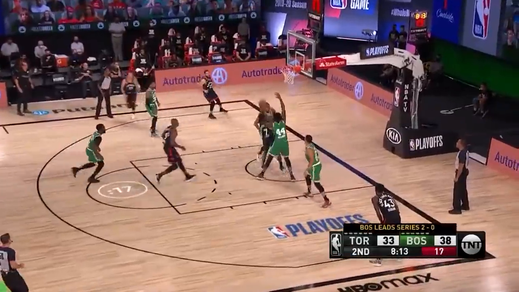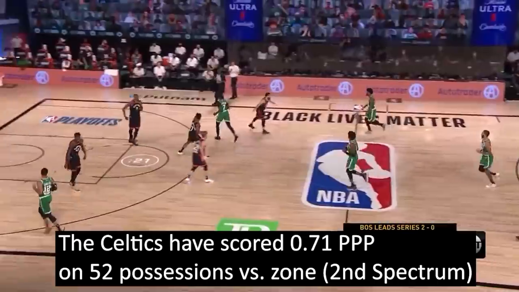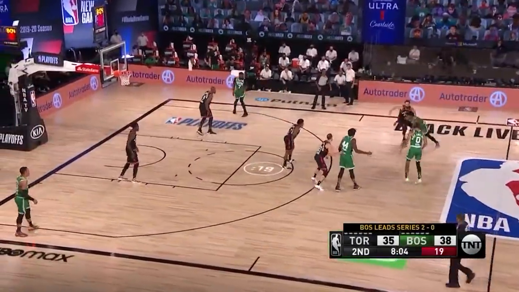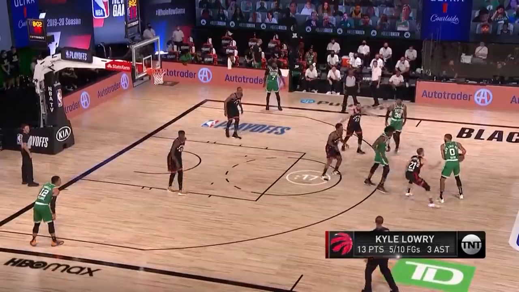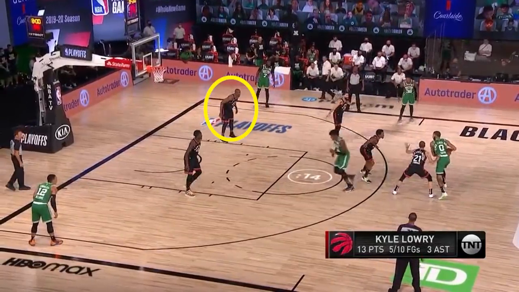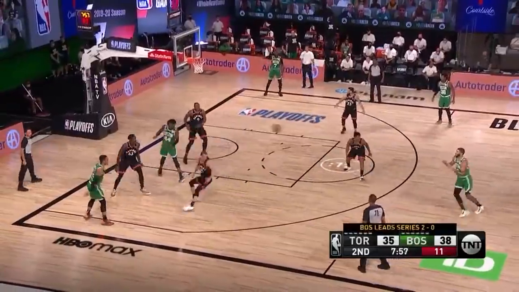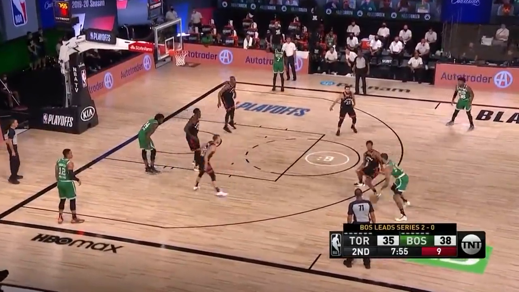And the Raptors zone has kept them alive. The Celtics have scored .71 points per possession, which is terrible, on 52 possessions versus the Raptors zone, and the zone has done a great job of breaking the Celtics rhythm, and on this play we see it can keep Ibaka out of the high pick and roll, and also allow Matt Thomas to play because they're hiding him, and it's difficult for an offense to pick on an individual defender when the defense is in zone.